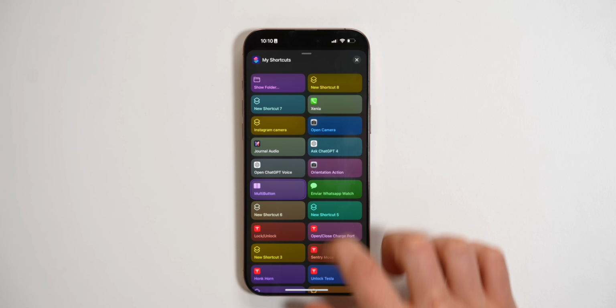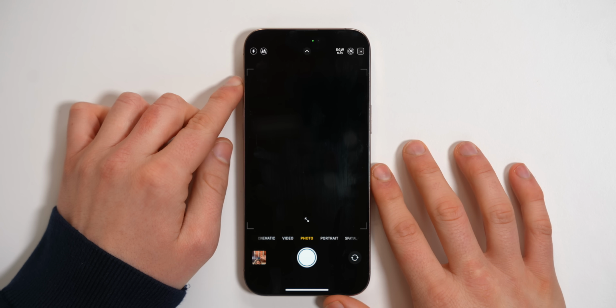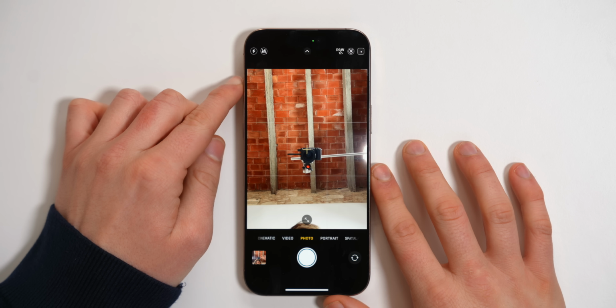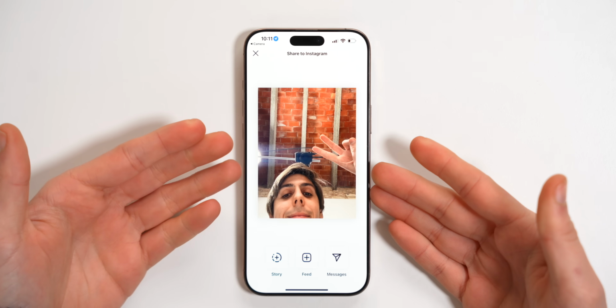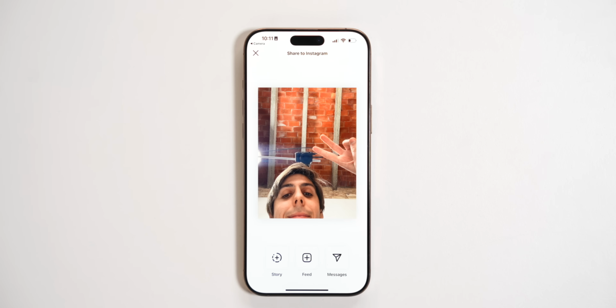Okay, I guarantee this shortcut will blow your mind. So this is multi-button. And if I hold on it, the camera will pop up. And if I hold on it again, it will literally share this photo to Instagram. What this shortcut basically does is have a double life, a double gesture for your action button. So you could tap on it once and then tap on it again after a couple seconds.